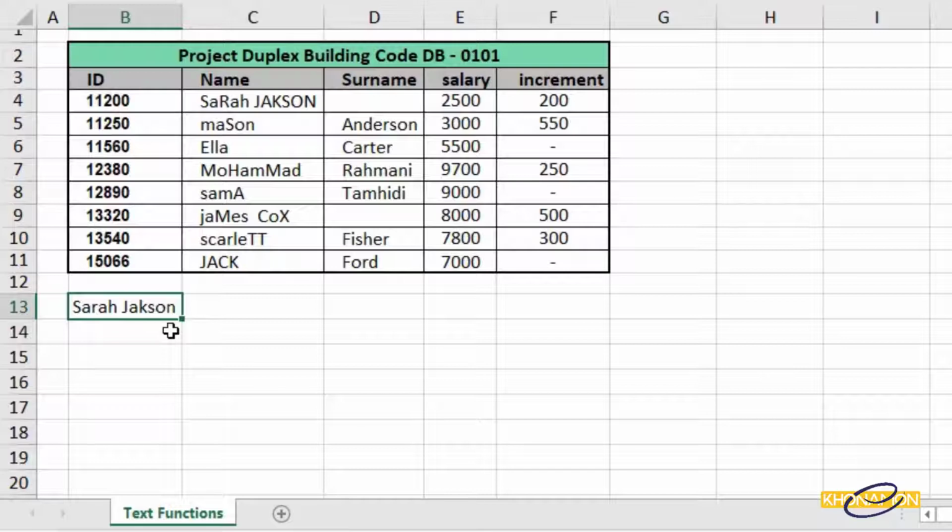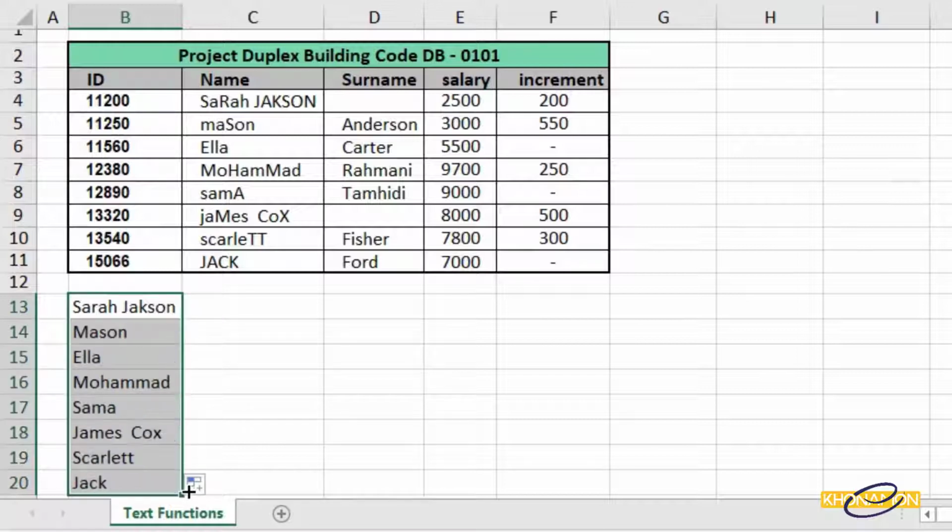The first characters are in uppercase. For all cells, it is not needed to type this function one by one. Just select Sarah Jackson with the proper formula, and from the right down corner, when the plus icon appears, select and drag down.